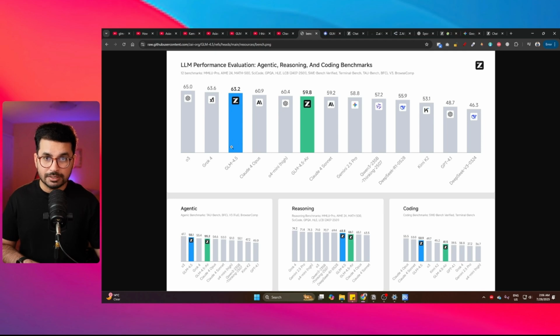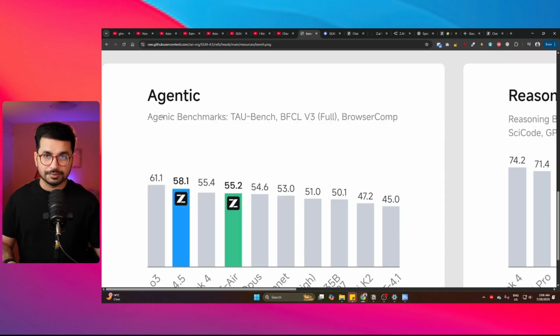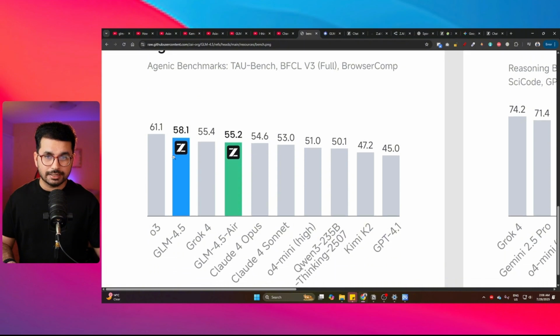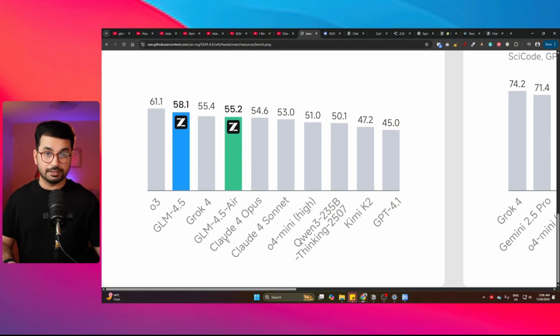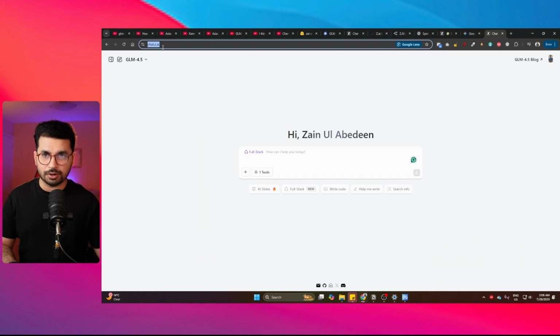When it comes to performance, you can see GLM 4.5 is right next to O3 and Grok 4, and it is beating the likes of Claude 4 Opus and O4 Mini High, and in fact Qwen 3 Thinking, DeepSeek R1 and Kimi K2. And in terms of agentic tasks, it beats Grok 4. It also beat Claude 4 Opus and Claude 4 Sonnet. You can access the chat interface of this model on chat.z.ai, and just in a second we'll test this full stack functionality as well and also conduct some other testings as well.